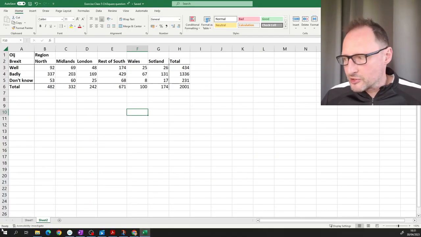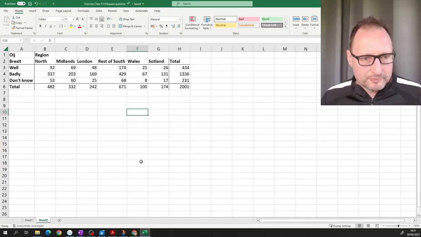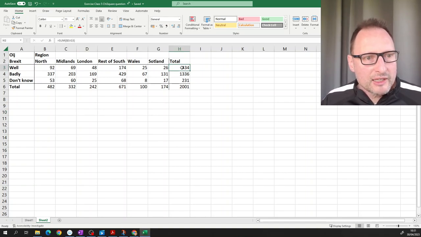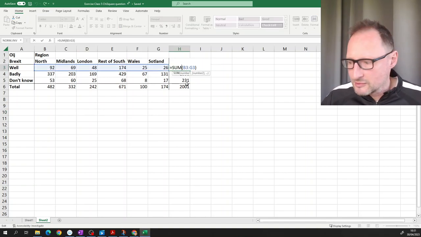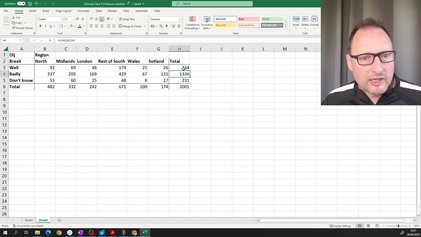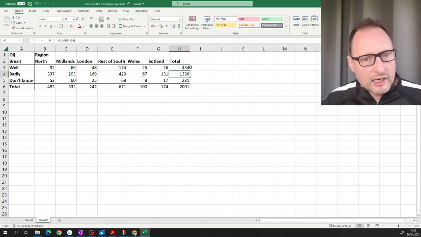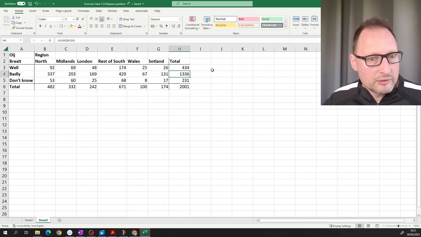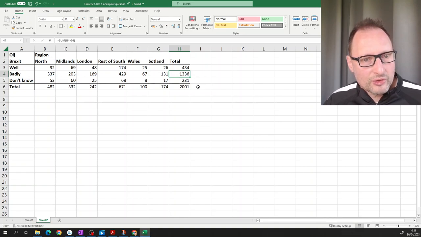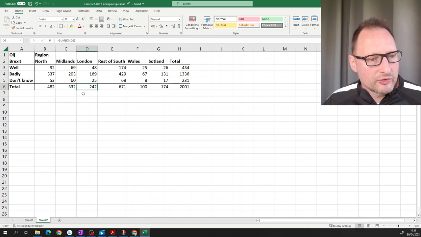So here's an Excel spreadsheet, which I prepared with the numbers. And I already calculated these sums. Okay, we had altogether 434 respondents answering the government dealt well with Brexit, 1,336 saying they dealt badly with Brexit, and 231 which said, we don't know. And for instance, we had 242 coming from London.